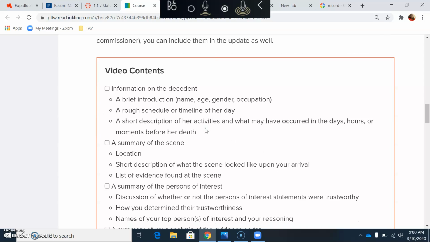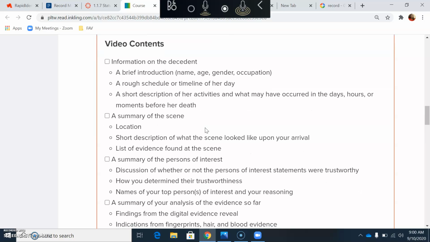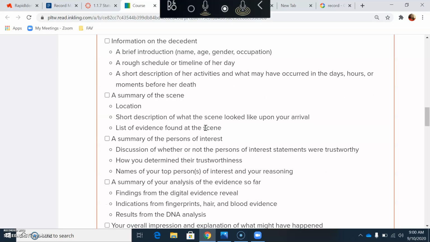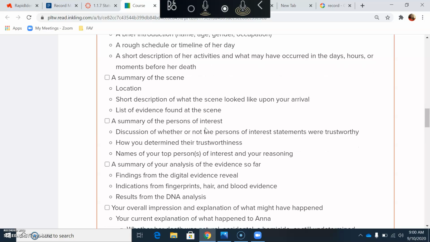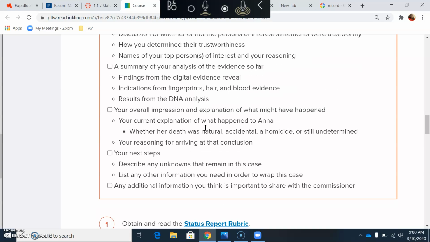So your video contents: you're going to have information about the decedent, so that's the person that's deceased, a brief intro, name, age, gender, occupation, rough schedule, timeline of her day, short description of her activities; a summary of the scene, location, description of what it looked like upon arrival, list of evidence found at the scene; a summary of the person of interest, discussion of whether or not the person of interest's statements were trustworthy; a summary of your analysis findings, current impression and explanation of what might have happened, and your next steps.